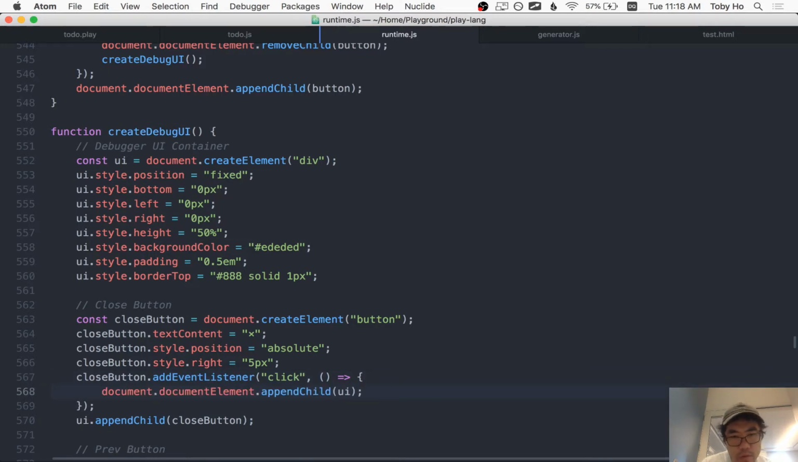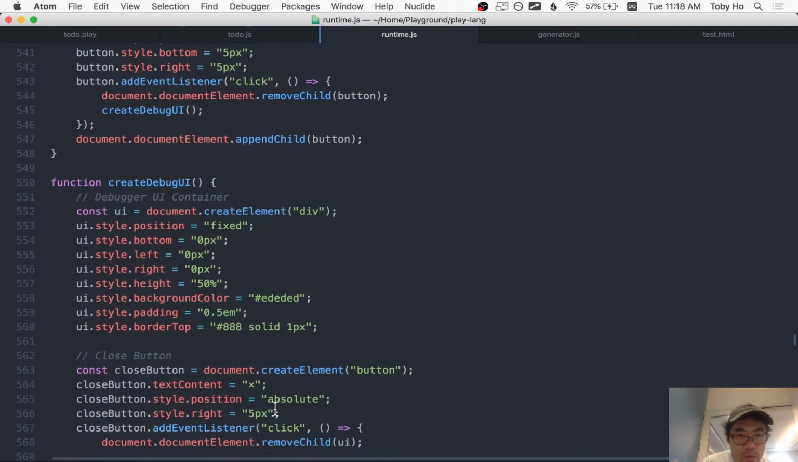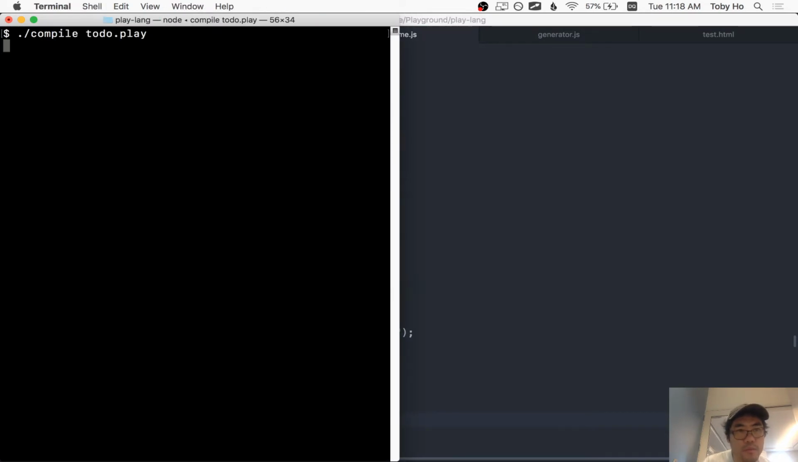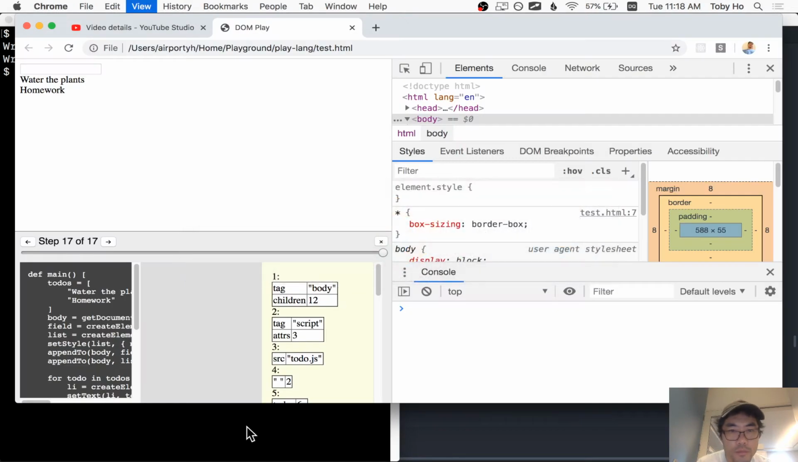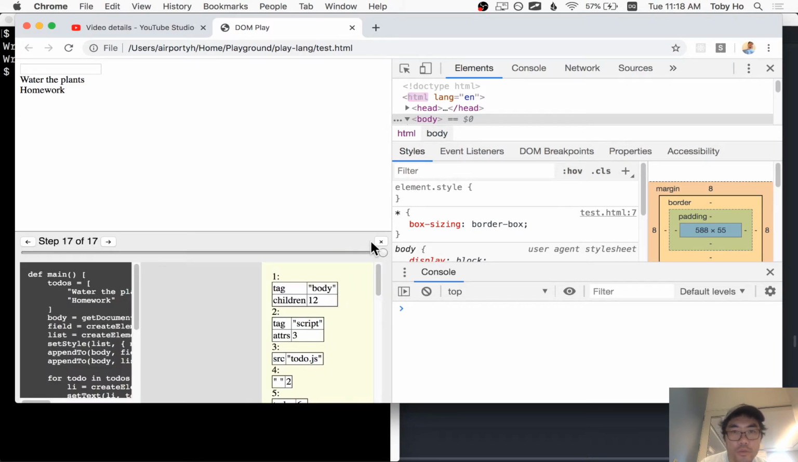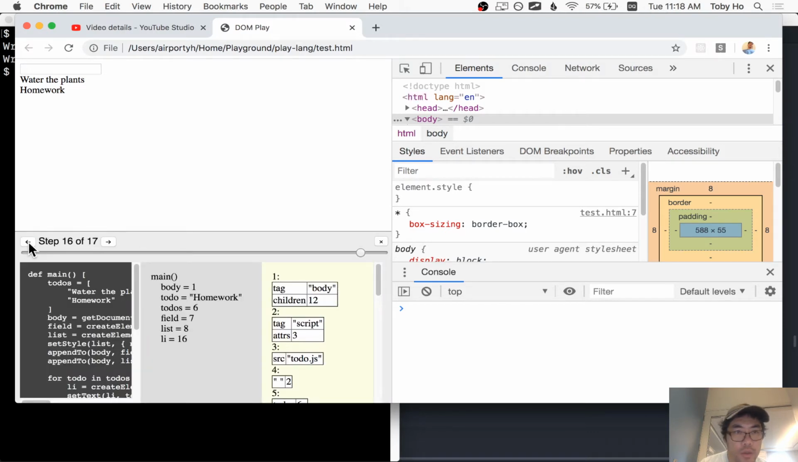But I'm gonna basically remove the UI. But then after I remove the UI, I'll create the debugger button again. So let's see if that works. So I can turn on debug mode, turn off debug mode, turn on debug mode again, turn off debug mode again, and so forth. Beautiful. Okay. And this can walk backwards in time.